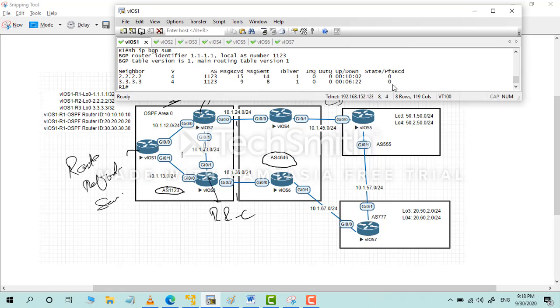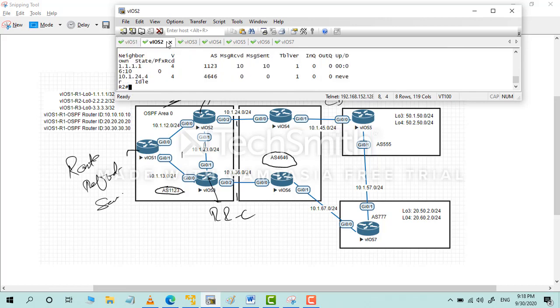If the state is idle, if the state is active, if the state is not 0, in that case, then definitely there is an issue and we have to troubleshoot. You don't need to check router 2 and router 3 the status, because if it's 0 means we are able to establish relationship. Let's get down router 2.